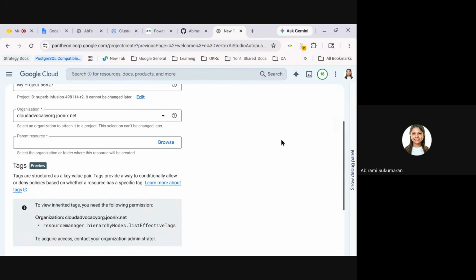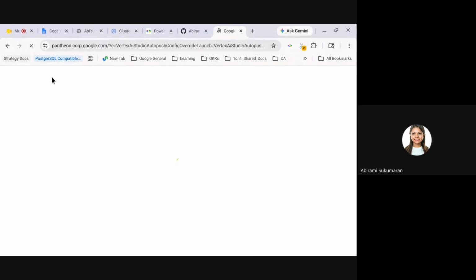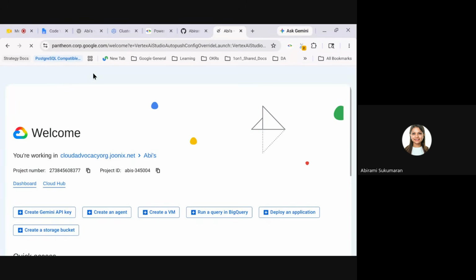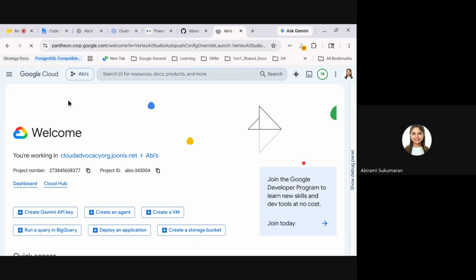Don't worry if it is not showing a billing account or anything. Just enter the project name and click the create button. It will take a few seconds and it will create the project. I'm not going to create one because I already have an existing project and I'm going to continue to use that. Click the Google Cloud logo and come back to the home page, that is the console, and make sure the newly created project is showing in your project picker dropdown.